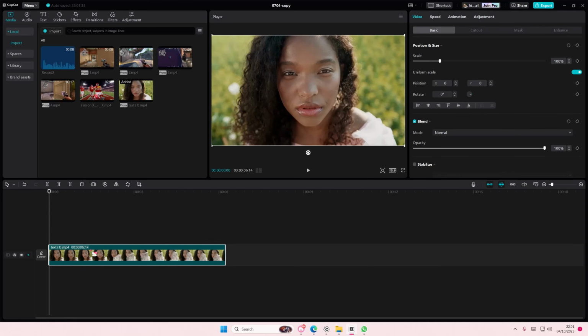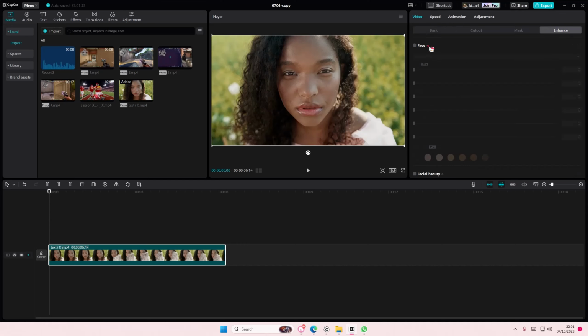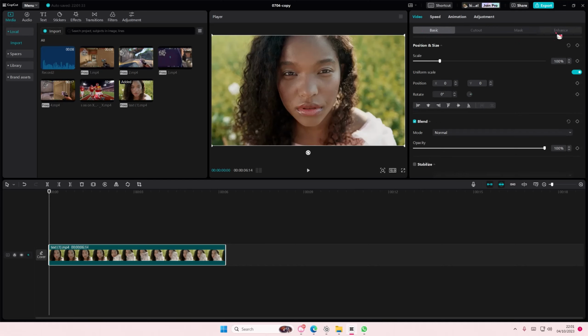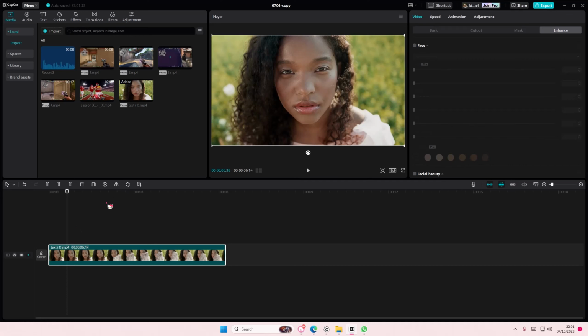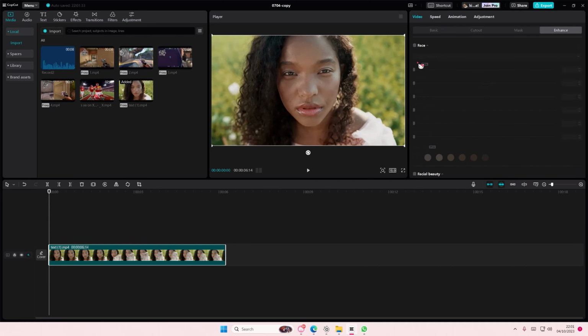I do use it a lot on my videos, so go to the enhance page here. If you're on basic, just go to enhance. Make sure you select the clip or else this won't show up. Select face, and here you can smooth the face, brighten it, whiten the teeth, erase the smile line, dark circles, etc.